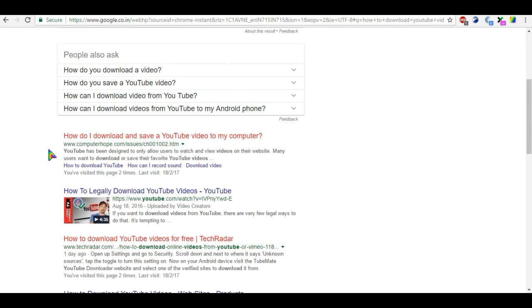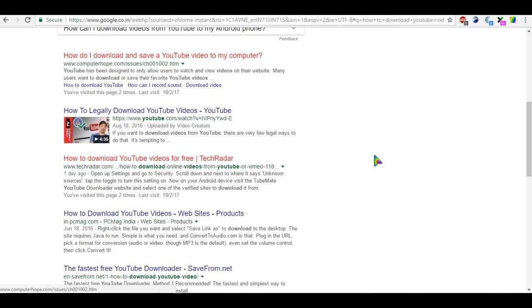See, the visited link URL has changed its color to red. That's what I wanted. Now I can easily distinguish between these two colors. This is a non-visited link and this is a visited link.